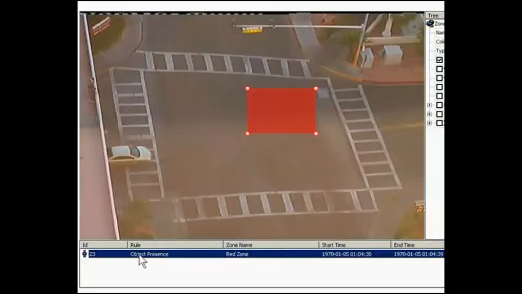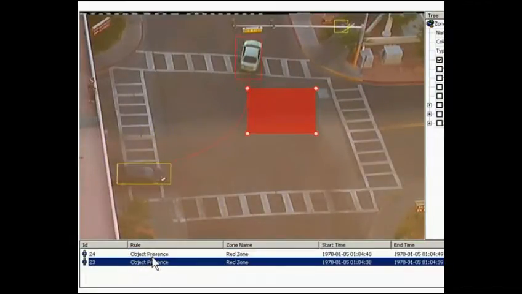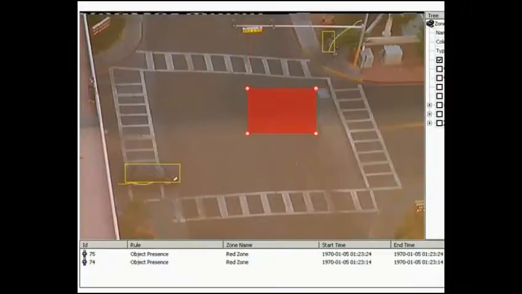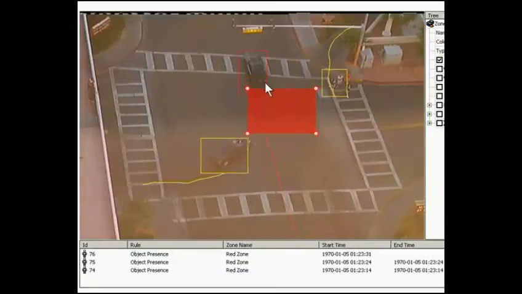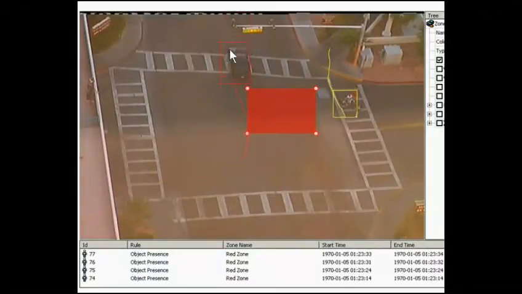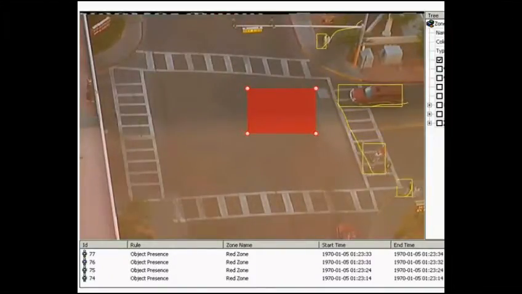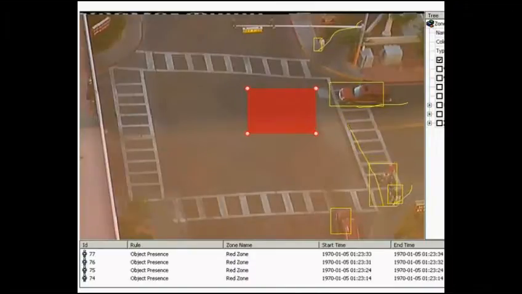So for example, in the event history, you can see that the object presence rule has been triggered in the red zone along with the times of the event. Another thing to notice also is that when an object is present in the red zone, the bounding box changes from yellow to red. So all objects that have triggered a rule are displayed in red, whereas all objects that have not triggered a rule remain yellow.